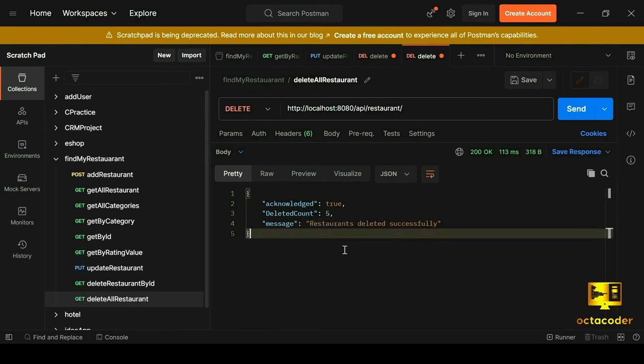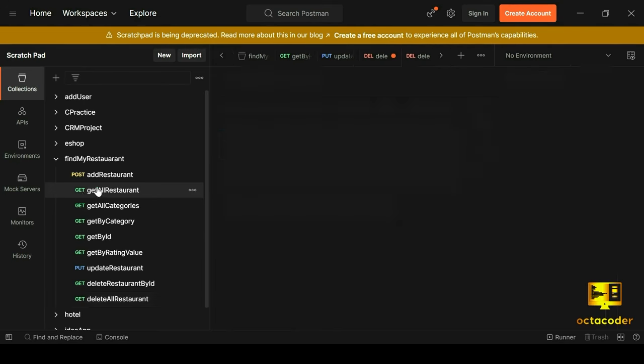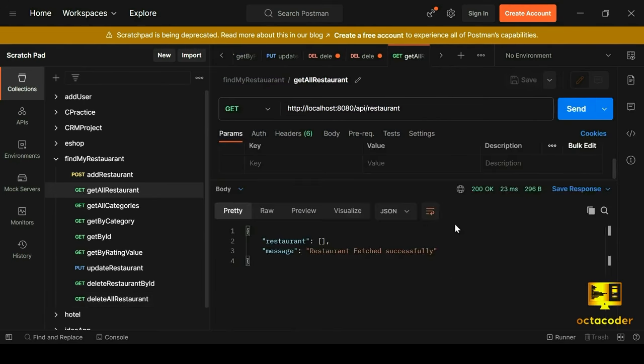Great. Now all are deleted. So let's click again on the send button and we get response deleted count 0 and no restaurant found to delete. Perfect. Everything's great. Now let's open our get all restaurants API and click on the send button. And here now we don't have any restaurant to fetch, so we fetched successfully an empty list. Great. So let's test all our API endpoints one by one now.